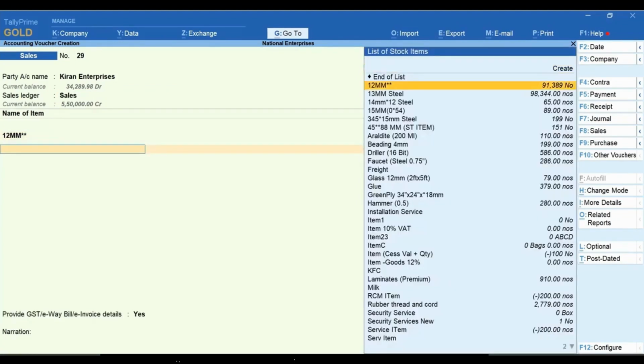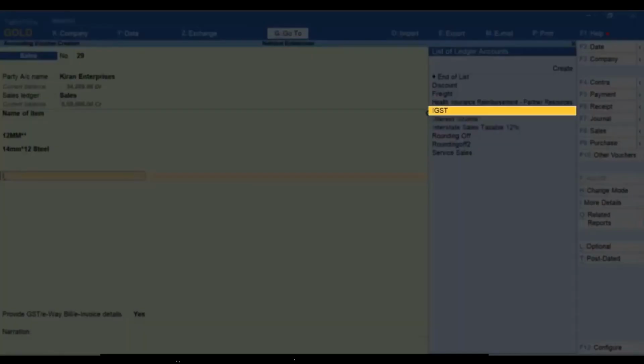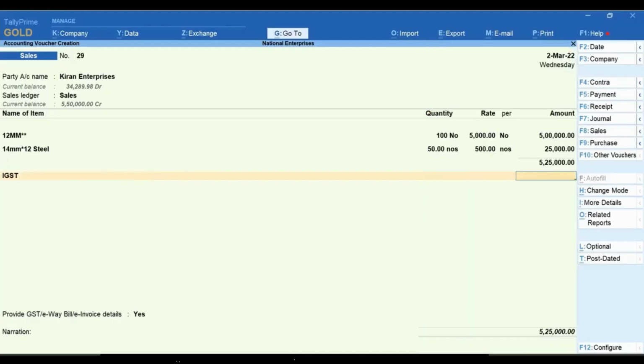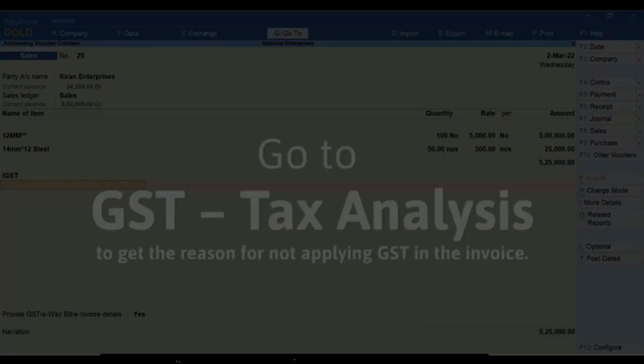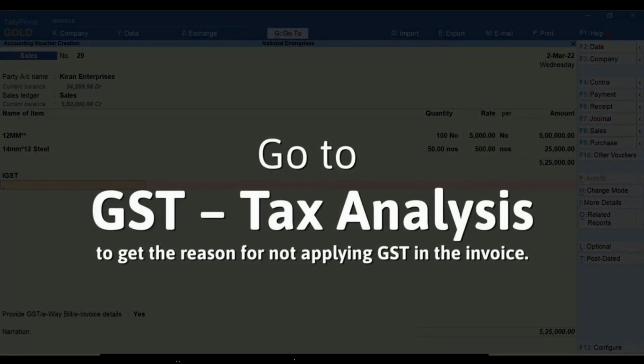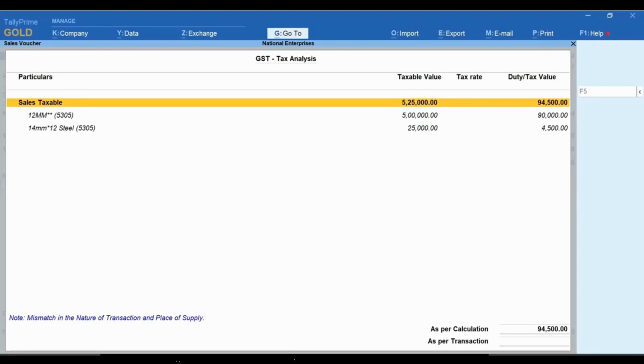Select the item or items. Now you go on to select IGST as the tax ledger since you have changed the place of supply from local to interstate. The tax amount does not appear. Go to GST Tax Analysis to get the reason for not applying GST in the invoice. Press Alt-A or click Related Reports and select GST Tax Analysis.